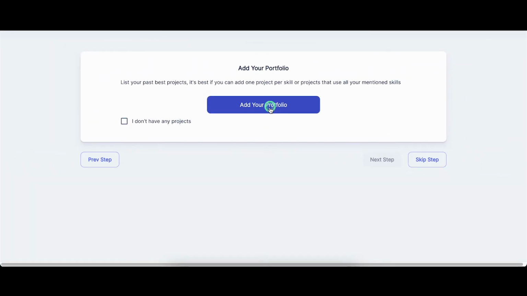The page will reload, and you can add your portfolio or any past projects you worked on. If you do not have a portfolio, you can check off this box, I do not have any projects. Or you can also choose to skip this step and fill it out later on your profile. I'm going to click Add Portfolio.